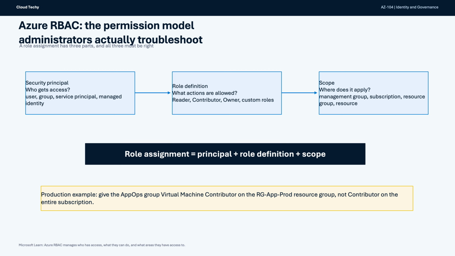Azure RBAC becomes much easier once you stop thinking of it as a list of built-in roles and start thinking of it as a role assignment. Microsoft Learn is very precise here. I'll pin the articles in the description. You can check them out. From the Microsoft Learn article, a role assignment consists of a security principal, a role definition, and a scope. The security principal is the identity that receives access.